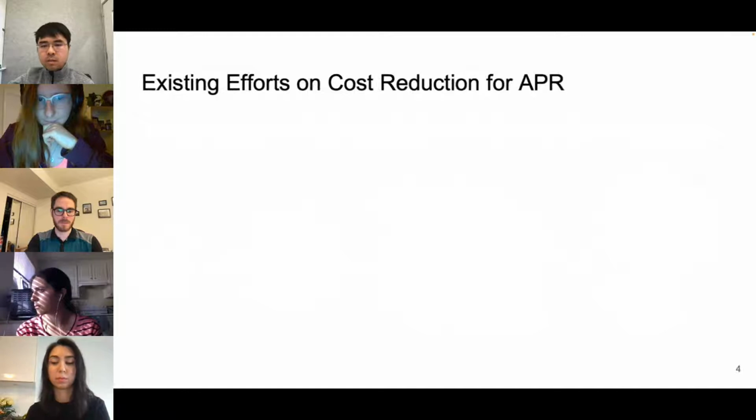So reducing APR cost is a meaningful and critical way to achieve practical APR. And we found we are not alone. There are some existing efforts to reduce the cost, and we summarize them as two directions.